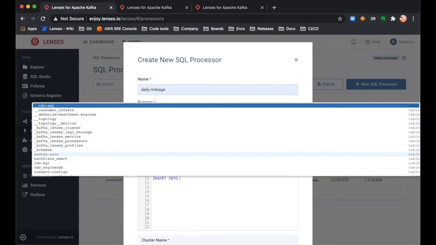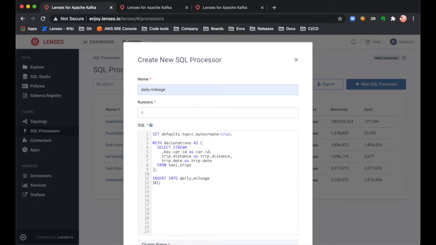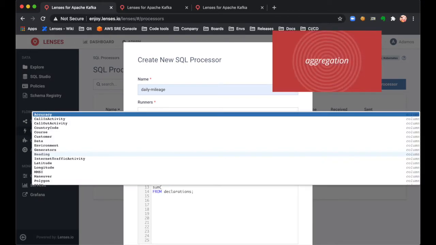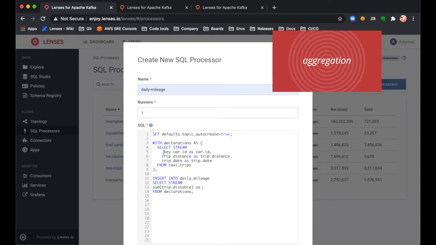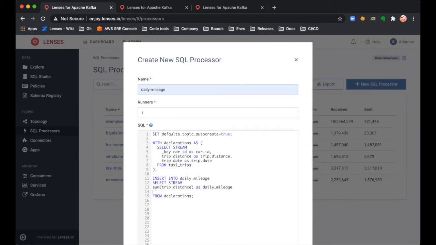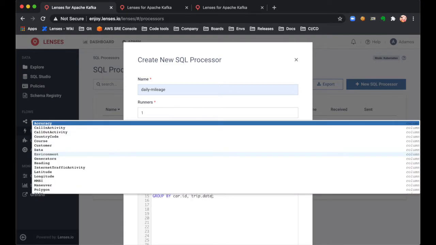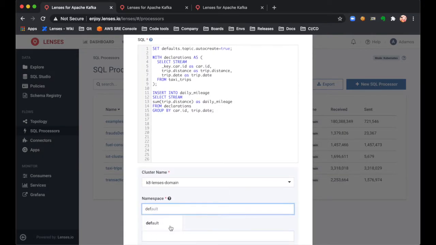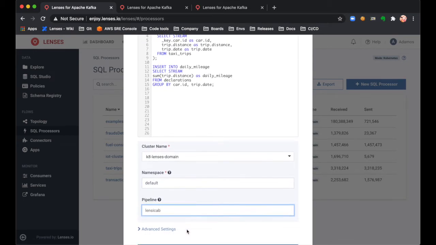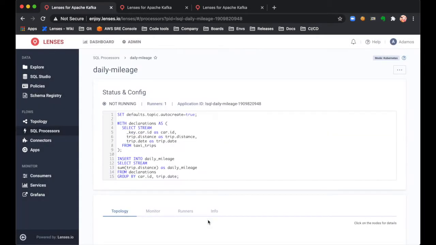Second step, I will use the output of the previous step, sum the distance by taxi and day, and insert it into a fresh topic called daily mileage. The summing part is what we call an aggregation. You will notice I'm grouping by car ID and date here. Okay, our processor is defined. Let's start it.